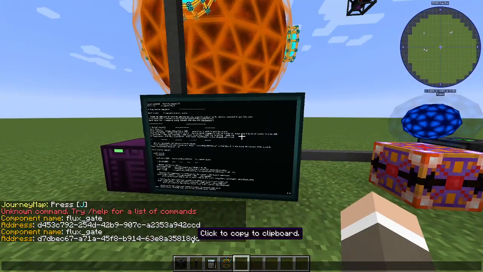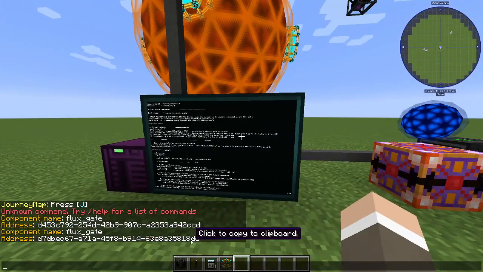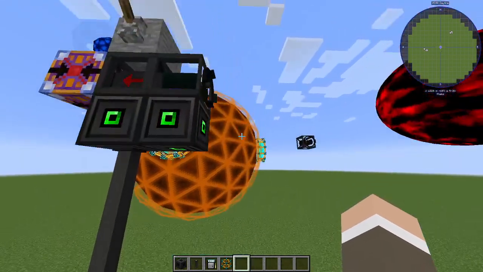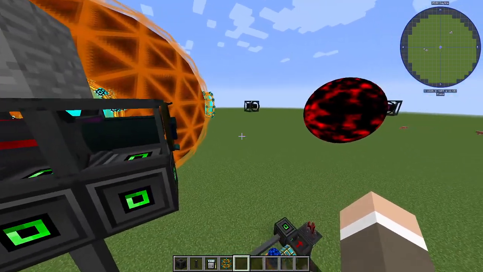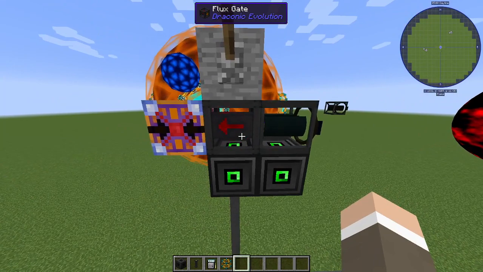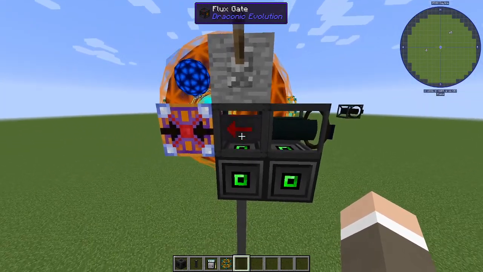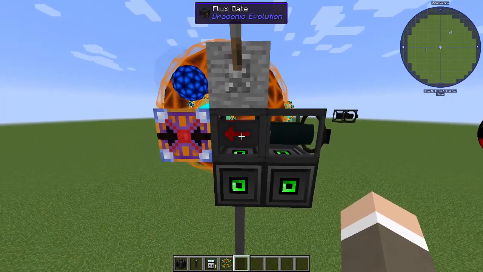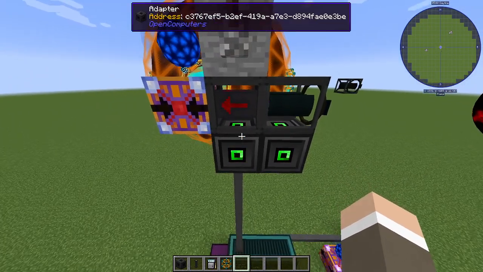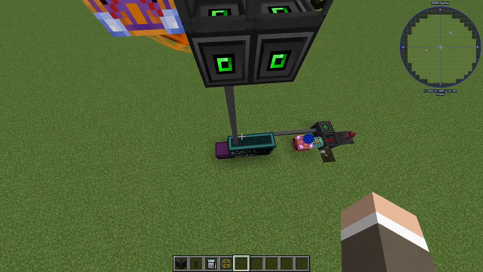Once again, open your chat, click the string to copy it to your clipboard, backspace this out, and middle click to paste. Now keep in mind that if any circumstances were to arise, say you remove your reactor or any other factors that result in one of these flux gates being destroyed or broken in general, and then being replaced and connected to an adapter, it will be given a new address and you will have to re-enter it into the program.